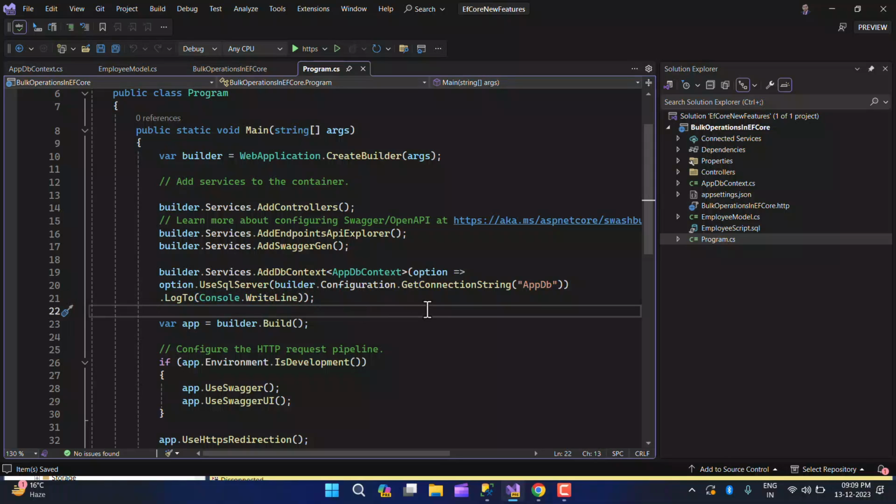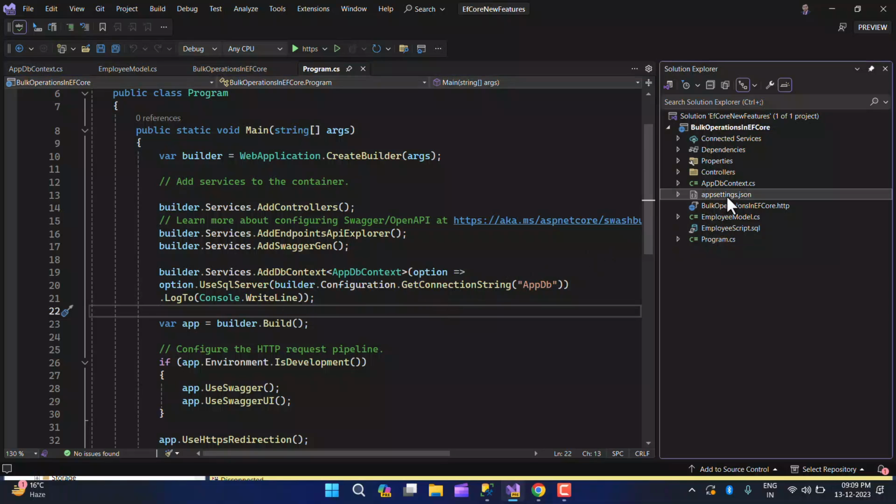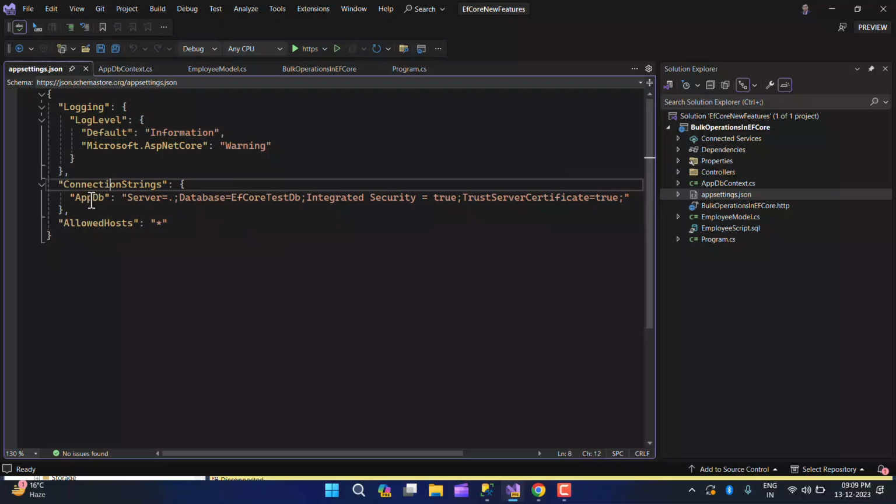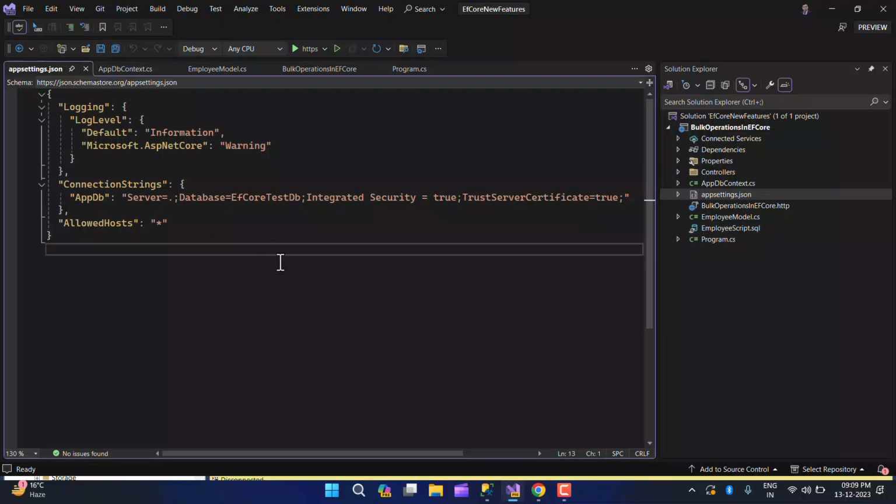Now let's see what we have in our appsettings. So this is the appsettings file, and here you will notice that I have added this connection string, and this is the name of my connection string, which is the key, and this is the server. I'm using this dot, which means I'm using the local server. I have already installed SQL Server on my system and I will be using that. The name of the database is EFCoreTestDB, and I'm using Windows authentication.